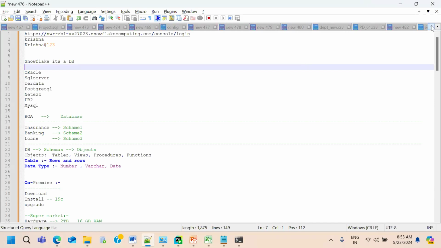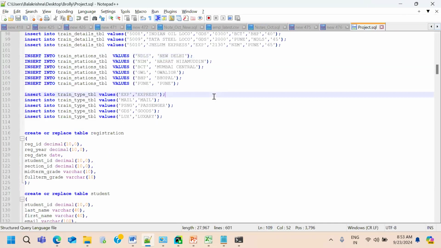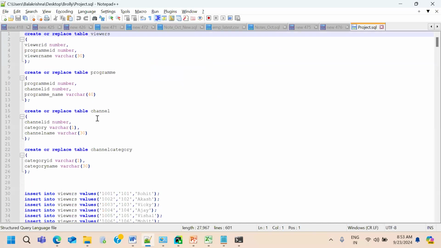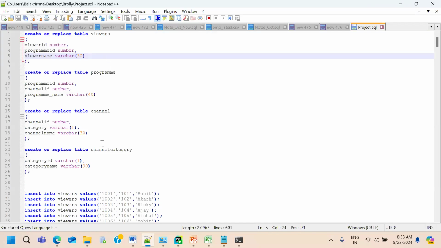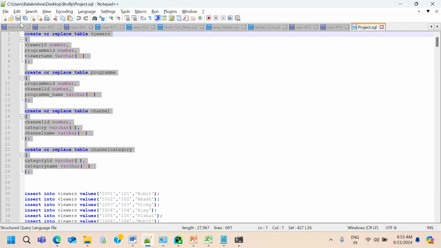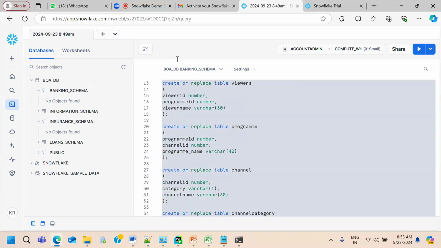What is that? Yes, I have the file. Let me bring this. So I'll share this file with you. Just repeat the similar steps. So I'm creating a couple of tables, guys. I'm creating viewers, program, channel category. I'm creating these tables. Let me create these tables.